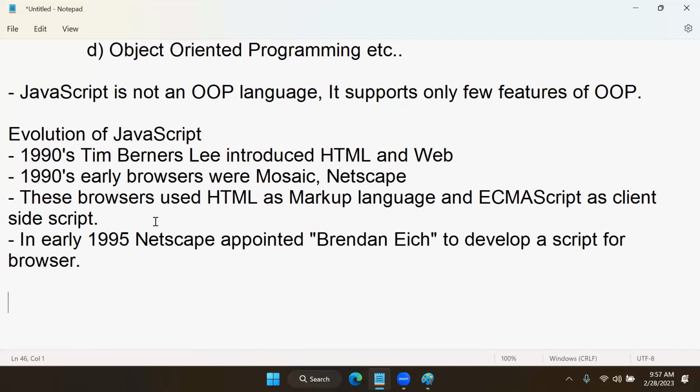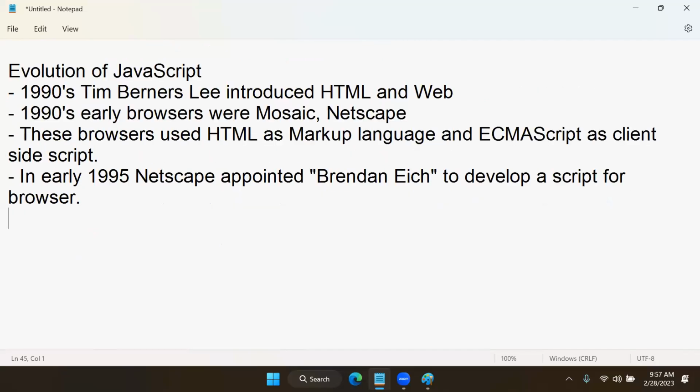Netscape company appointed Brendan Eich to develop a script for the browser. We call Brendan Eich the father of JavaScript. He is the inventor of JavaScript. He developed the concept of JavaScript. And Brendan Eich is very popular.